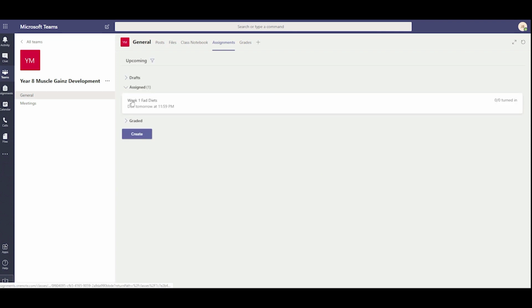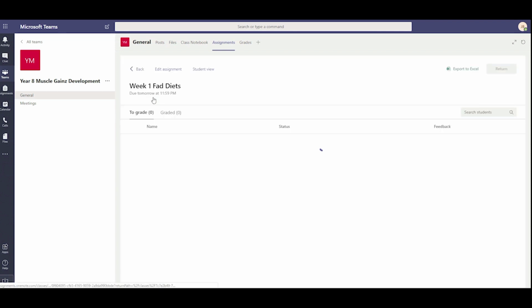From this view, I can see the assignments that have been submitted and are ready to be graded. Once the student has submitted the assignment, I'll be able to view the student name and mark their submission. Once marked, I can give them a grade. This grade will then be made available in the Grades tab up the top.